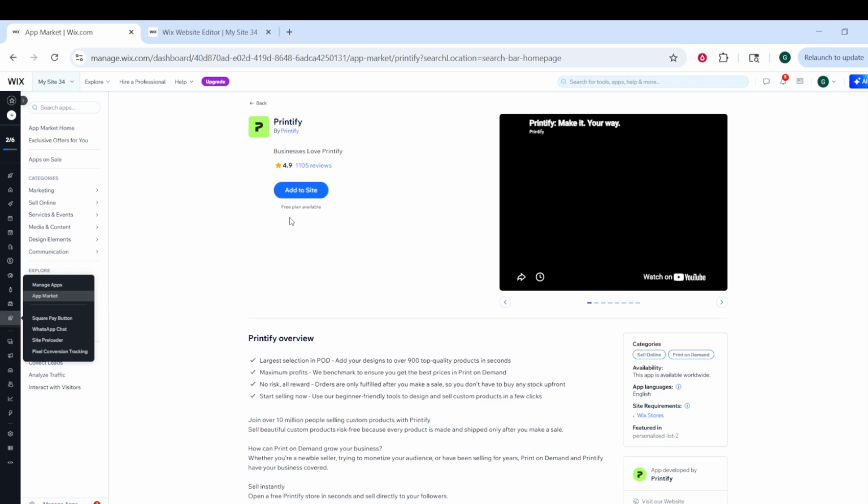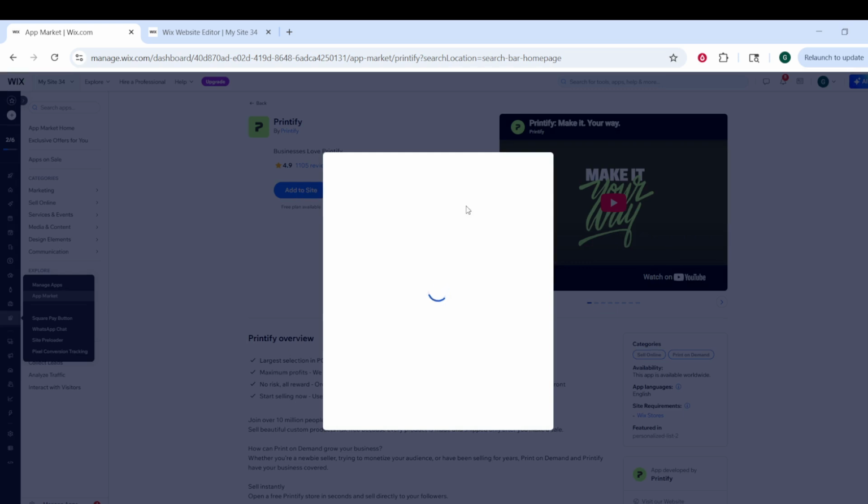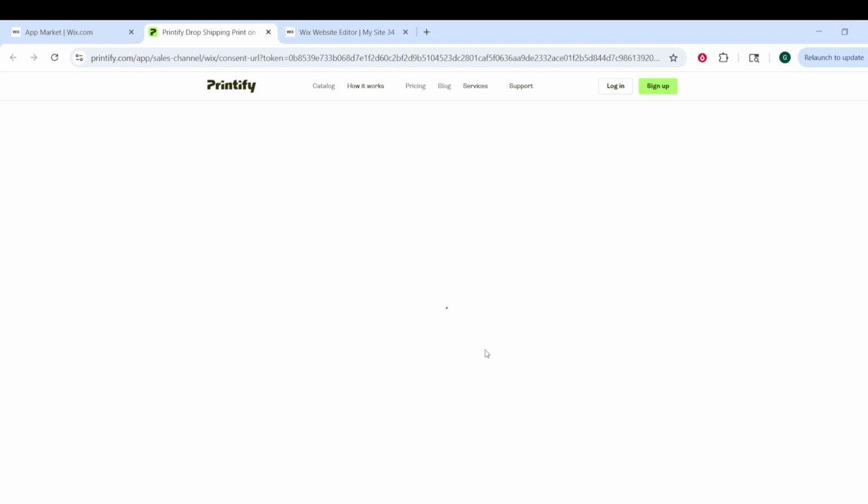After that, click Agree and Add to grant the necessary permissions. This step allows the Printify app to connect with your Wix store and access the features it needs. It is normal to see a permissions or confirmation screen here. Read through it quickly, then confirm by clicking Agree and Add. This ensures the connection can be created without interruptions.